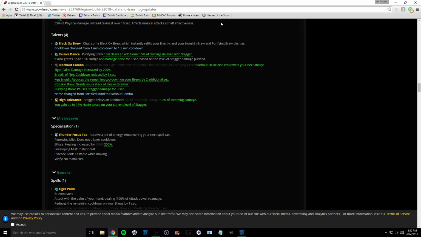Blackout Combo. Blackout Strike now empowers your next ability. So what does Blackout Strike do now? It's a 3-second cooldown, and the only thing it does is damage and then a little bit of damage reduction when you have the artifact trait for it. What it will do now is when you use it, you can empower Tiger Palm to deal 200% increased damage, making it your hardest hitting ability.